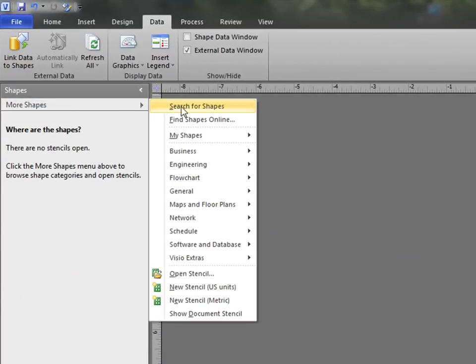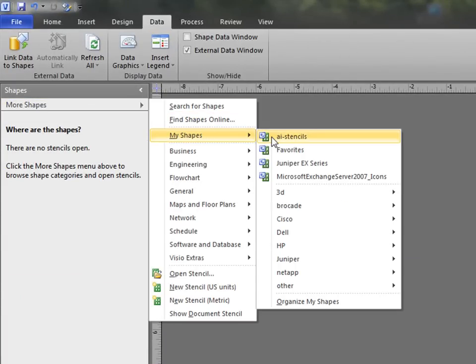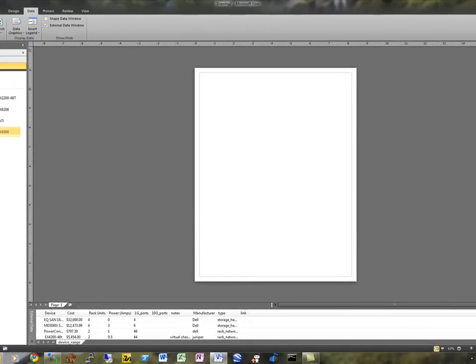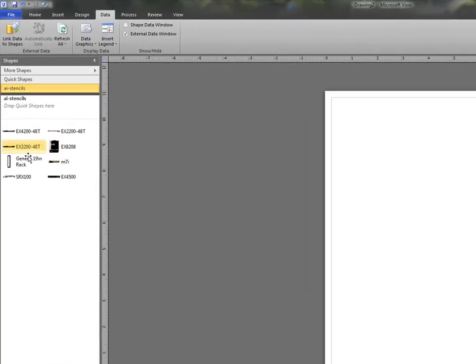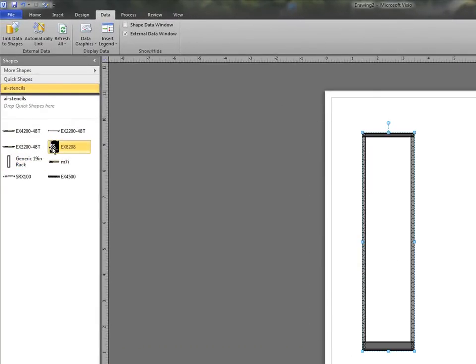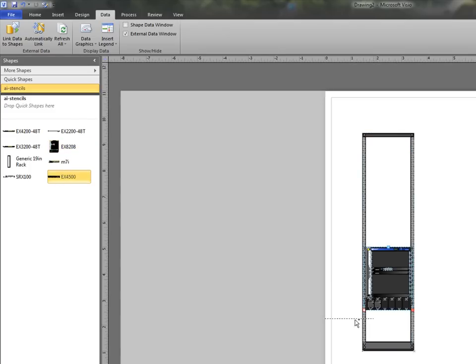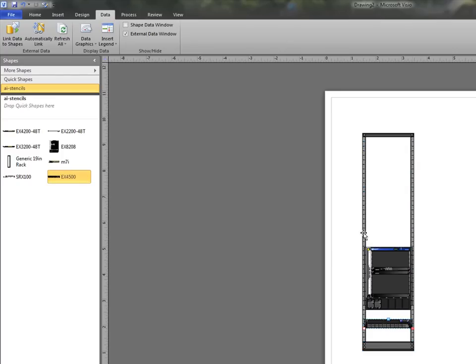And then I'm going to pick up some shapes that I have custom created. And then I'm going to build a rack. Put a 10 gig switch in there along with the 8208. Let's put in two 4200s as a stack chassis.